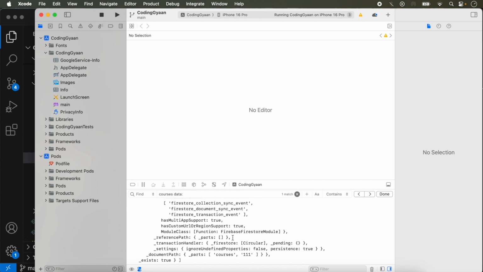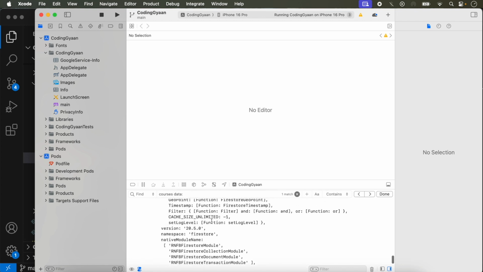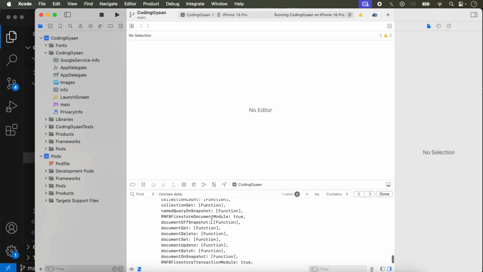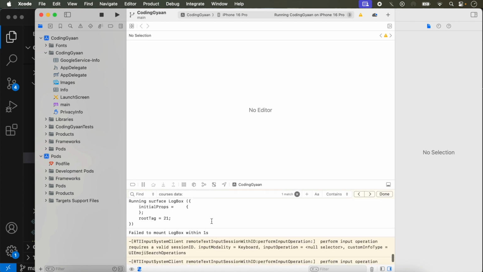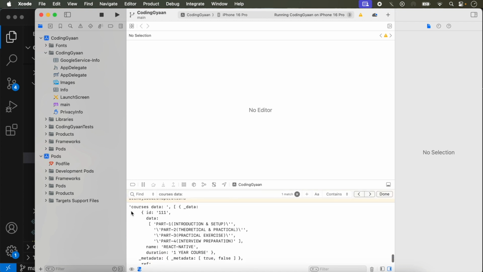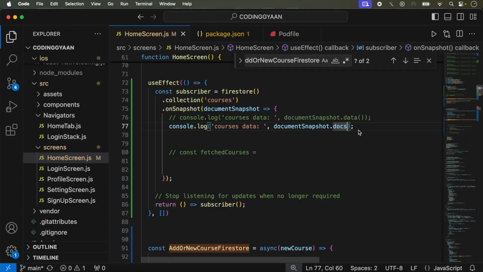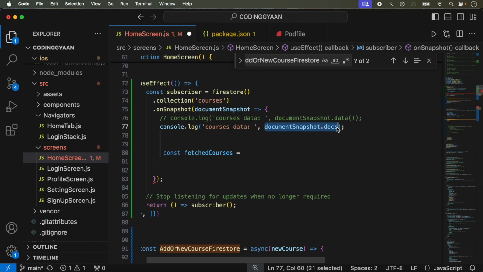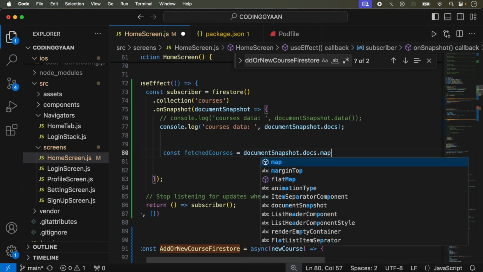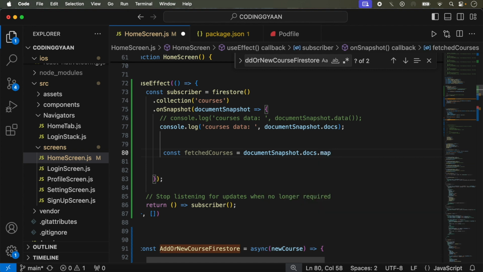So actually Firestore returns a doc, so all the information is showing here in the docs form. You can see here the course data is showing. It returns an array form, so you can apply a map here. You can use it like this: snapshot docs we can write here, and here you can apply a map. Map is actually applied on the array.